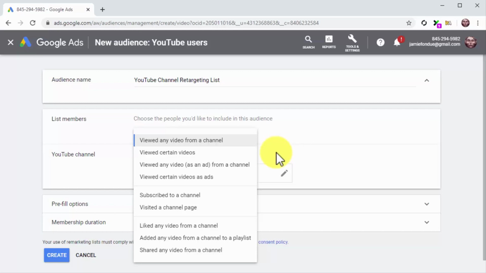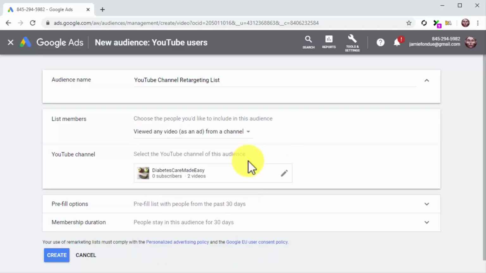The best strategy here is to select "viewed any video as an ad from a channel." This retargeting strategy allows you to retarget viewers who have completed viewing one of your video ads. This is a signal of interest and sometimes a purchasing intent. So retargeting these viewers will lead to a conversion after 5 or more retargeted videos.